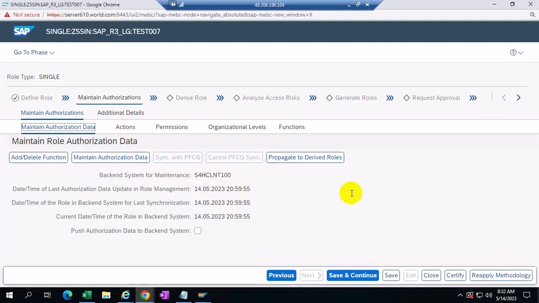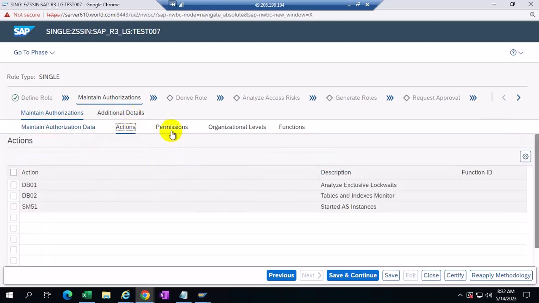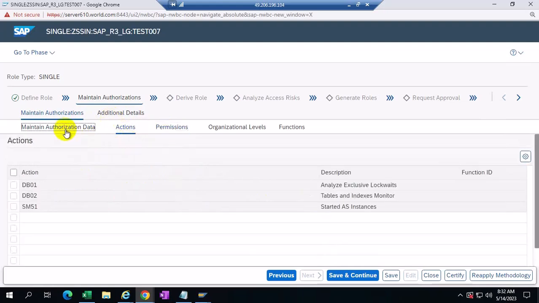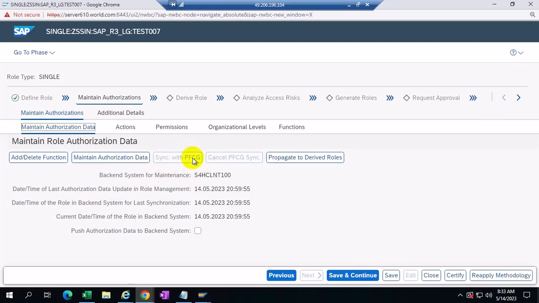No, no, no. I just clicked on actions to show that there is no data. Until we click on sync PFCG, the data will not be populated here. I just want to show you. Yes, in the actions, we don't have any data. To sync the data, we need to click on the sync with PFCG button. Yes, yes. Make sure that you always do that, sync with PFCG.